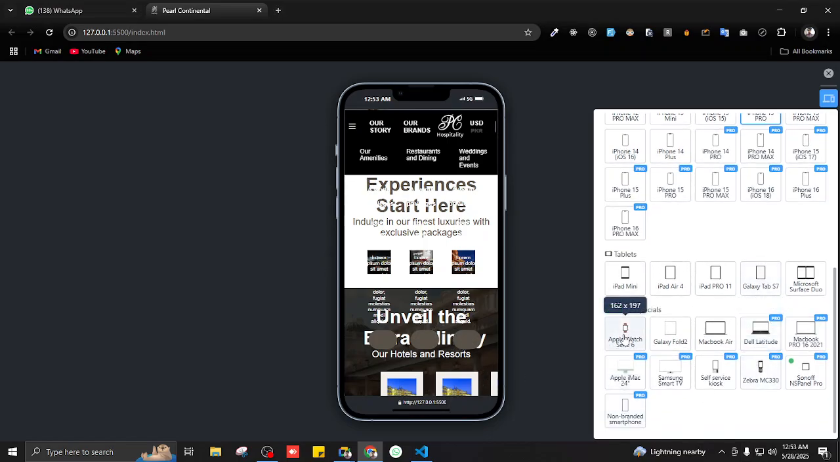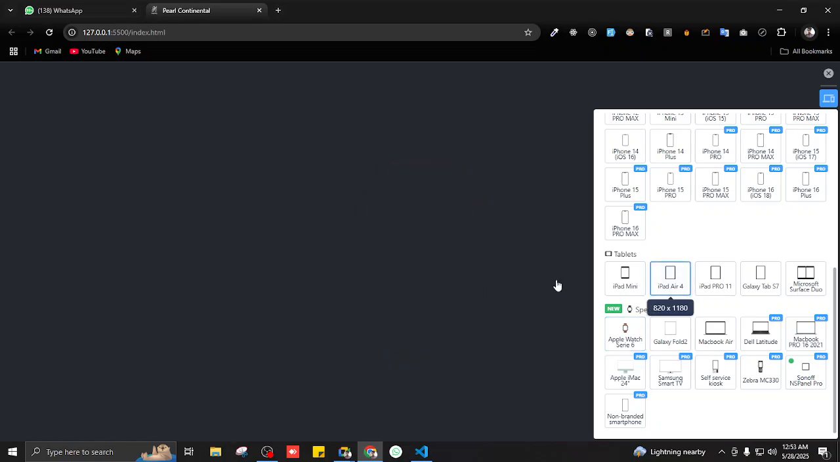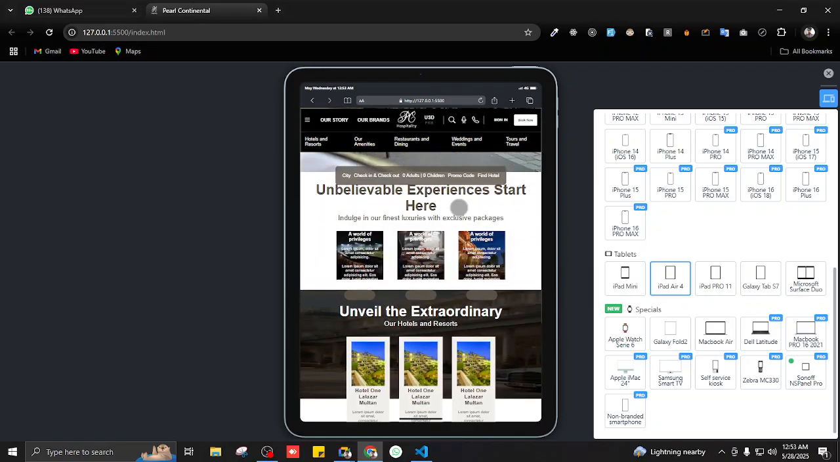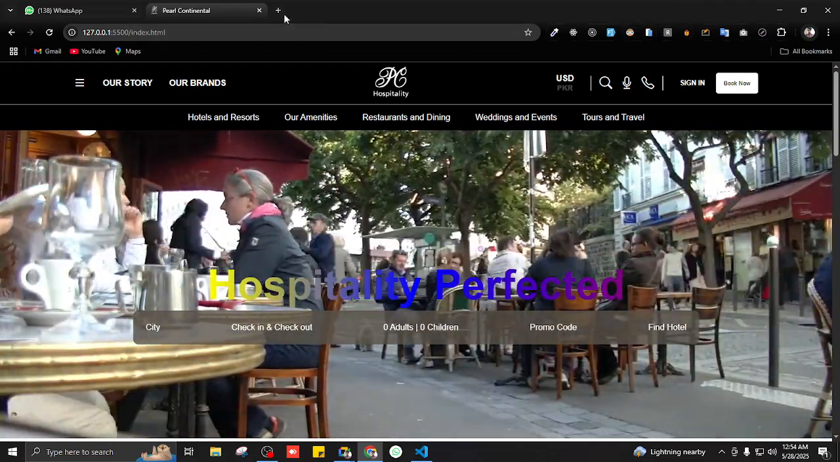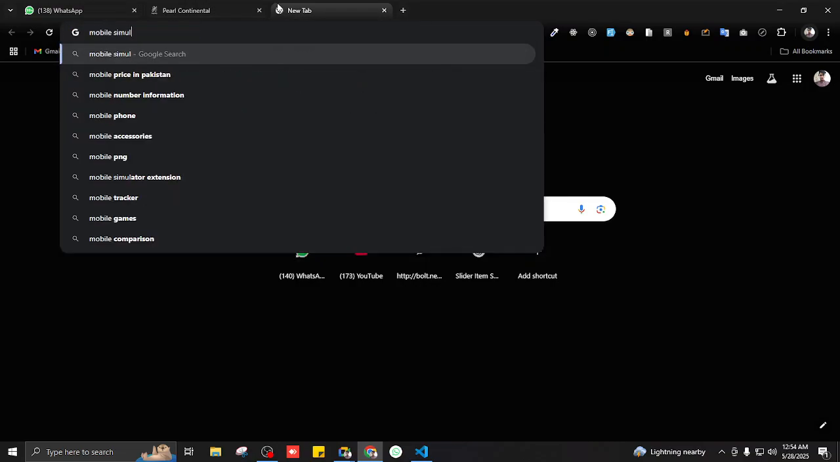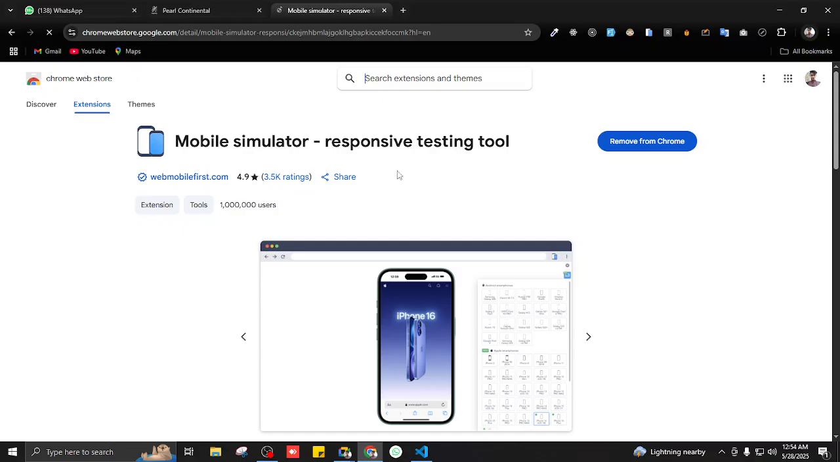We have all of these devices where you can check your website. We have this Apple Watch as well. If you click on this, it loads your website on this screen, and it's really bad. You can click on anything and it will simulate that device for you. Although we are not going to use this extension a lot, it's called Mobile Simulator and you can download it. We're going to use the inspector tool.